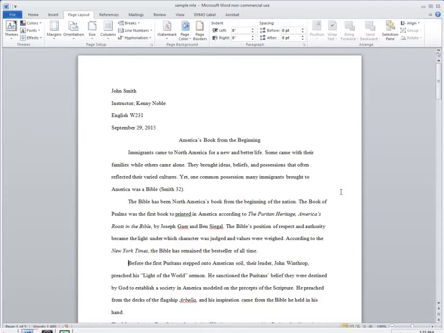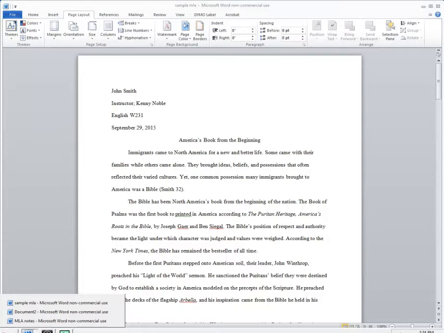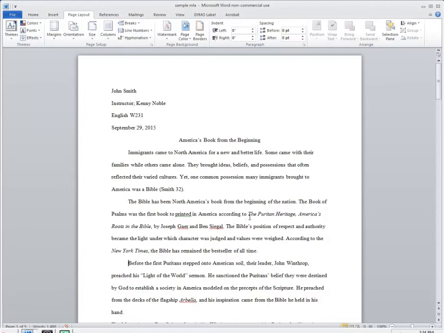Also, MLA requires that you have a page number. You can get to the page number by going to Insert, Page Number, or you could double click inside the header and it'll appear and it'll give you that option. And then simply just choose the style page number you want, which is typically at the top right.